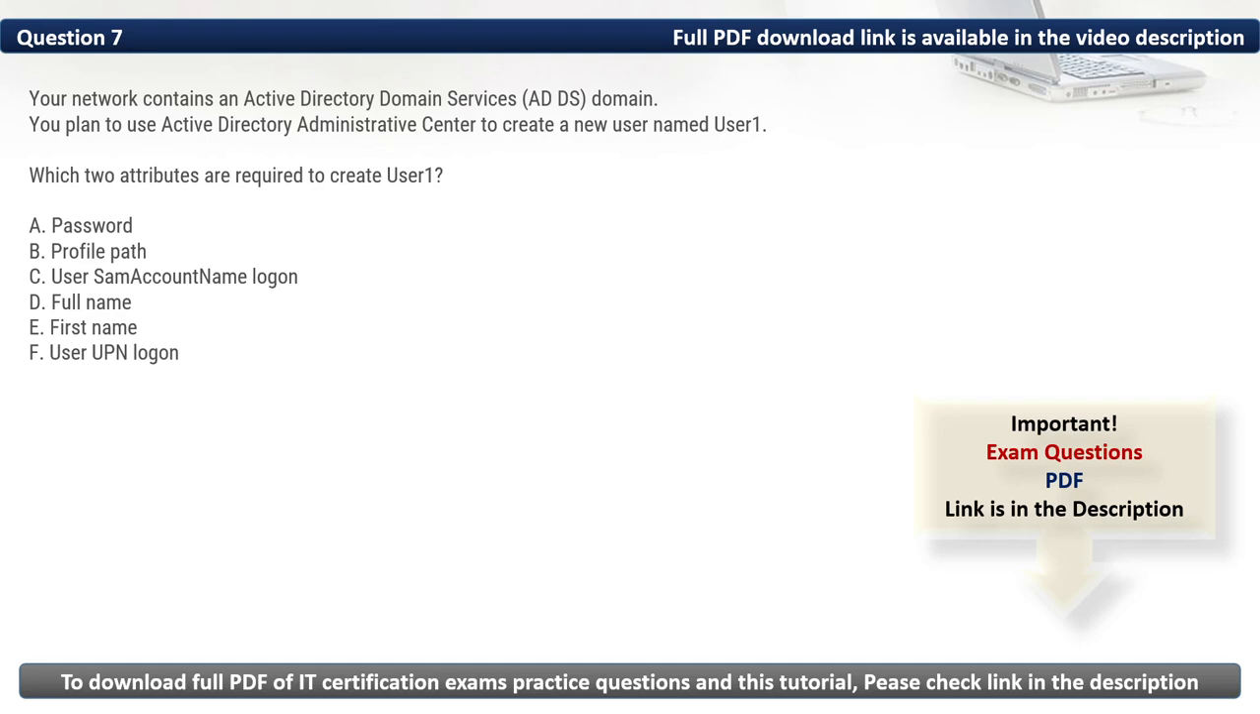Then we have B, profile path, optional, used for roaming profiles. Then we have E, first name, not mandatory, only full name is required. Then we have F, user UPN logon, useful but not required. SAM account name is the essential logon attribute.